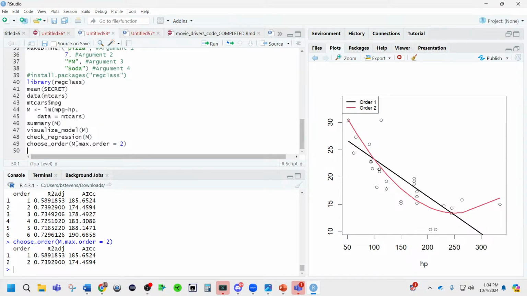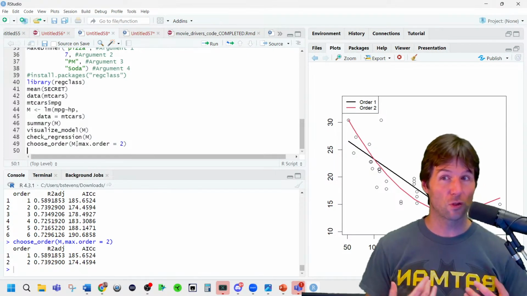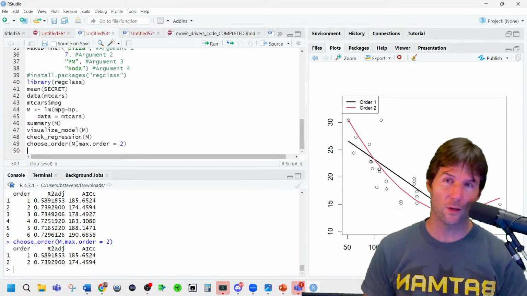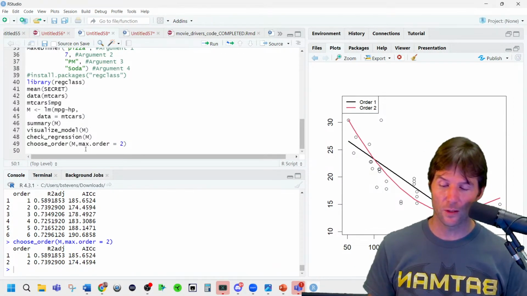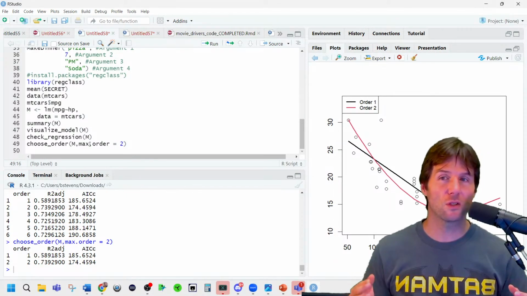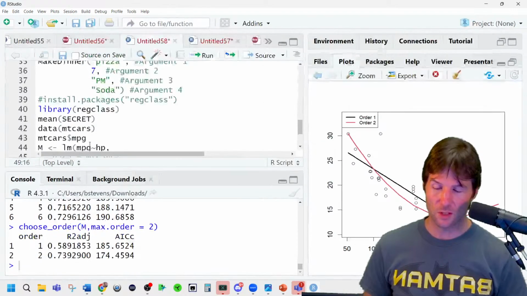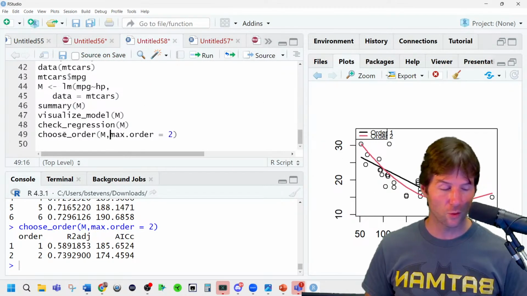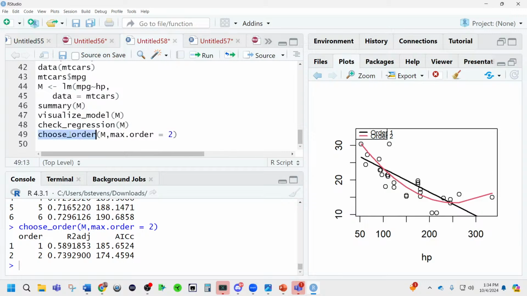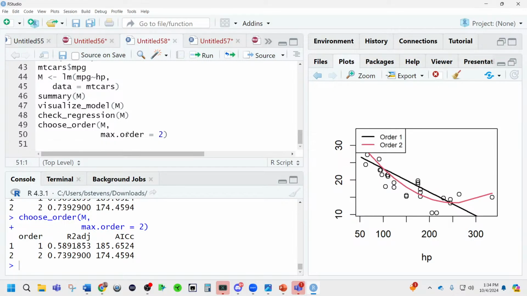So this is kind of the goal of data analytics, is to do descriptive or predictive analytics, and then to make these decisions on what is better. And we have metrics like R squared. So once again, to review on functions, a function just does instructions for us. So when you see this choose order function, the choose order function is going to help me choose the polynomial order for a model. And I have to give it my model, and then I can also tell it the max order. I like to put these on separate lines because it's a little easier to read.